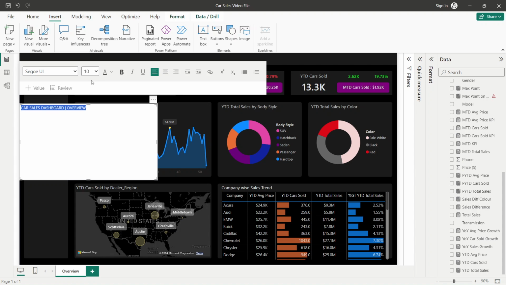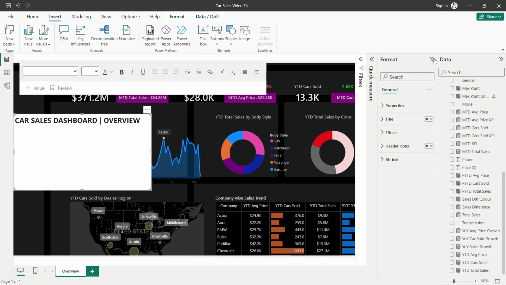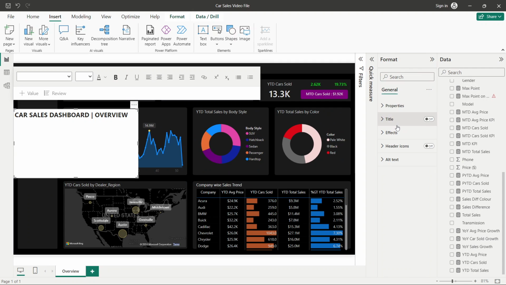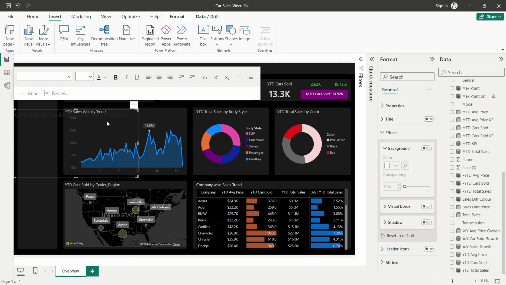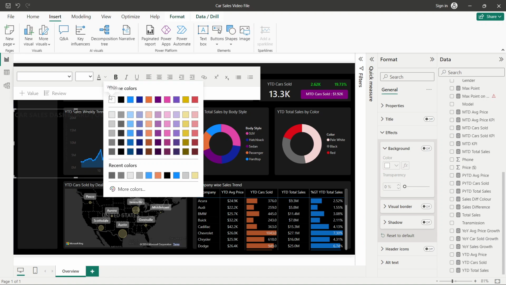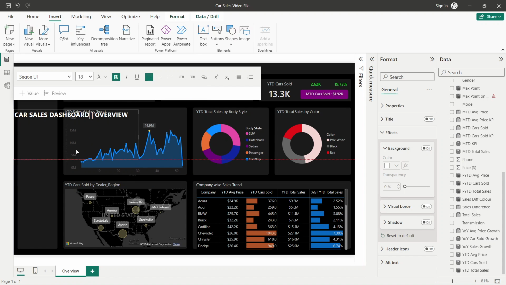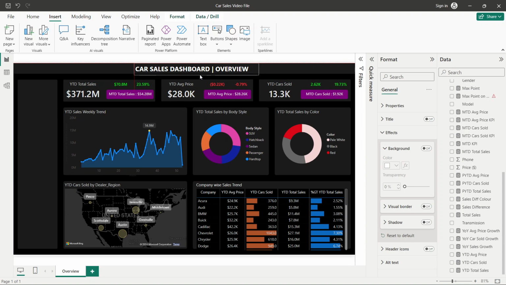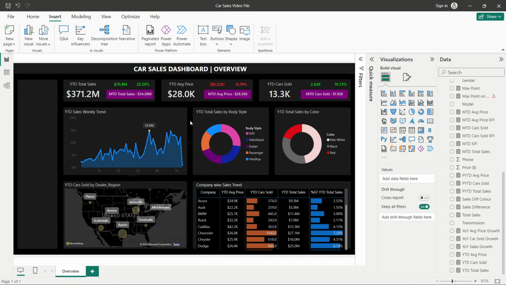I'll select this entire thing and choose the font as 18, Segoe UI, and bold. We'll go to format, go to effects, turn off the background, select this entire thing and choose the color as white. Now I'll reduce this and try to place it over here. Find the center. Perfect. Okay, so this is our car sales dashboard.